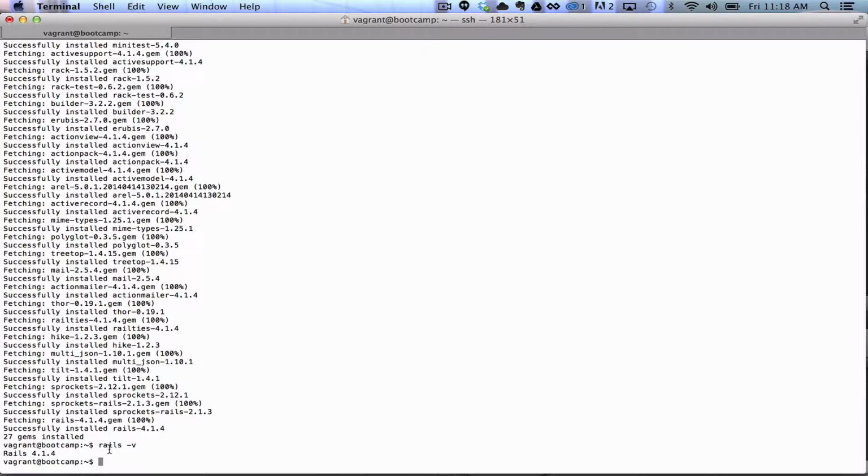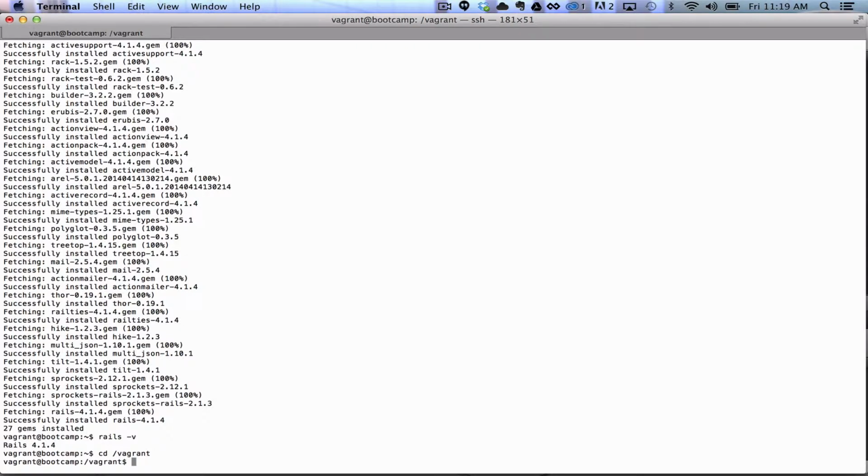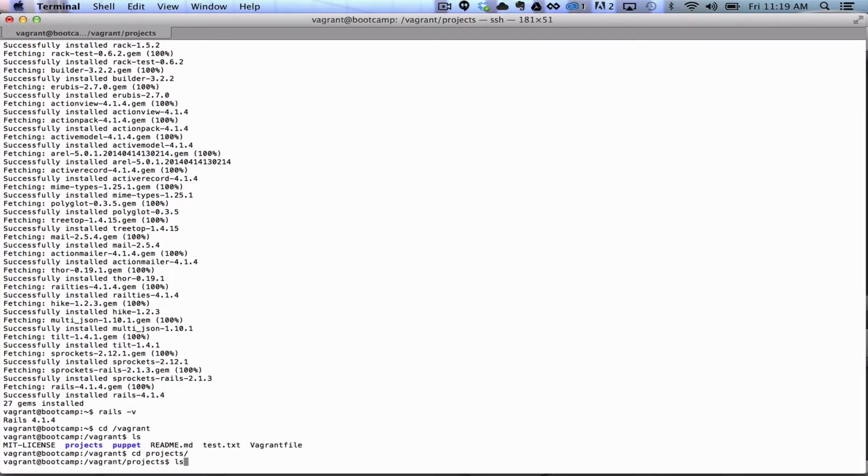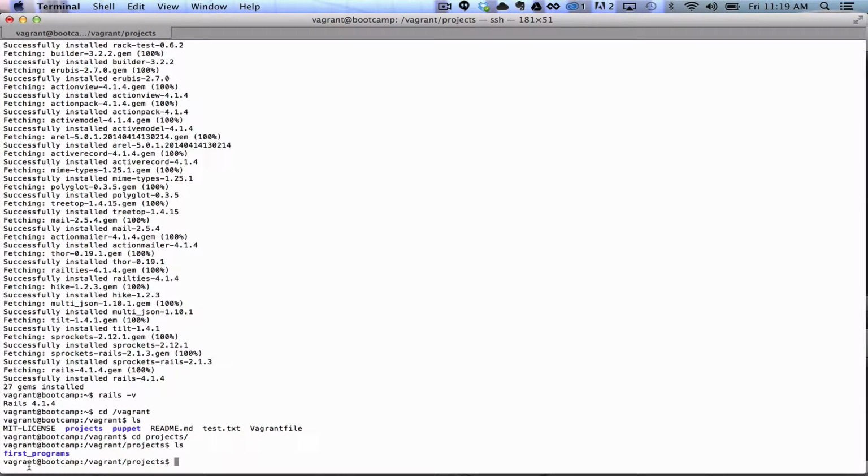You may get a different version depending on when you're going through this. There may be a new version. Either way, if it's greater than Rails 4, which it will be, then you're good. So from here, now let's cd back into vagrant. And then ls as usual, just to check. cd projects. And now you can see in here we have our first programs folder. We're not going to go into that because we're going to actually create a new project.